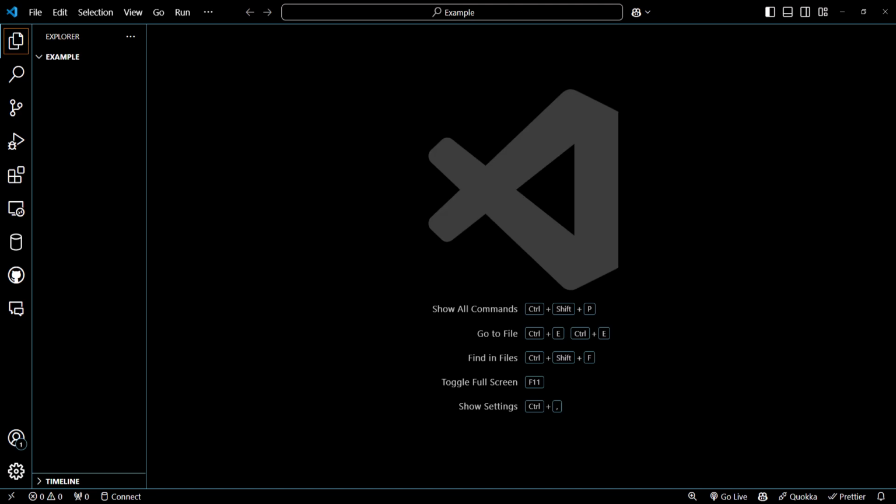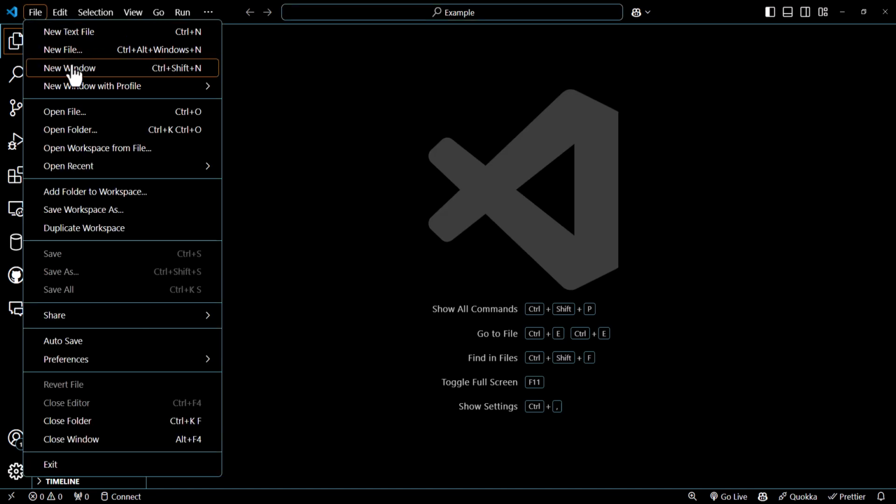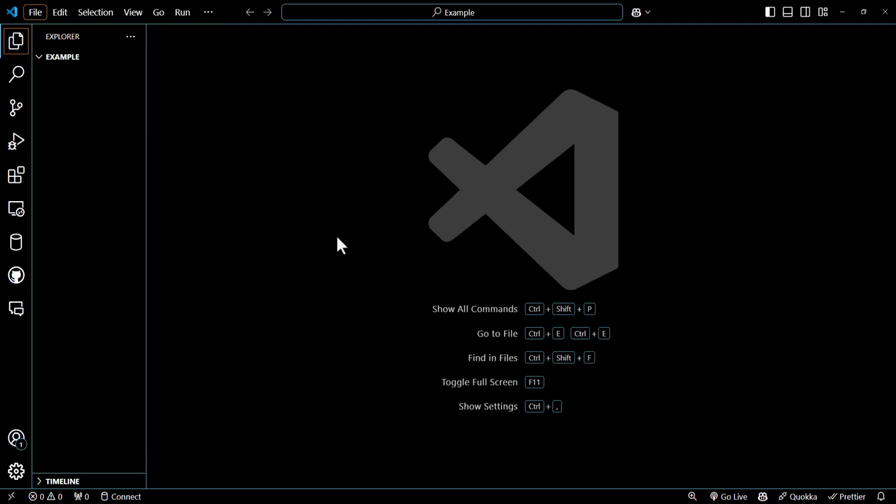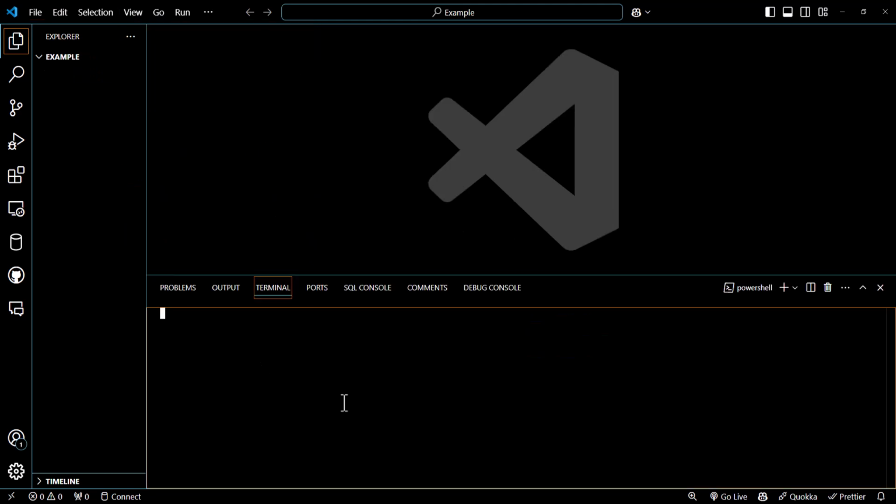We're going to need a directory where we can create our project and work from, so go ahead and create a directory anywhere on your computer, and then you're going to do File, Open Folder. I just happen to call my directory example. Let's click View and select Terminal to bring up our terminal window.